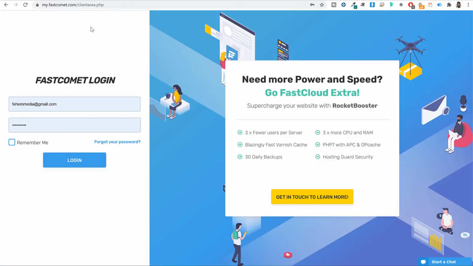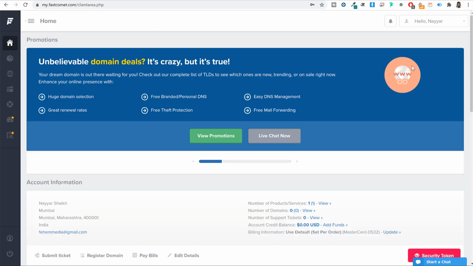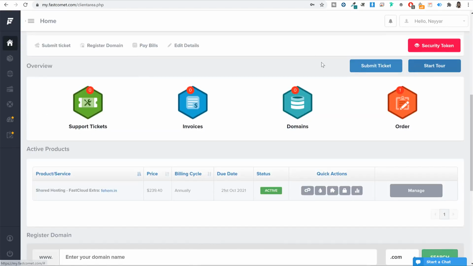Now once you do that, you have to come to this website, my.fastcomet.com, and here you have to enter that email address and master password that you entered in your previous step, and after that click on login. Now this is your client area, your FastComet client area. First of all, scroll down and you will see this support tickets option.